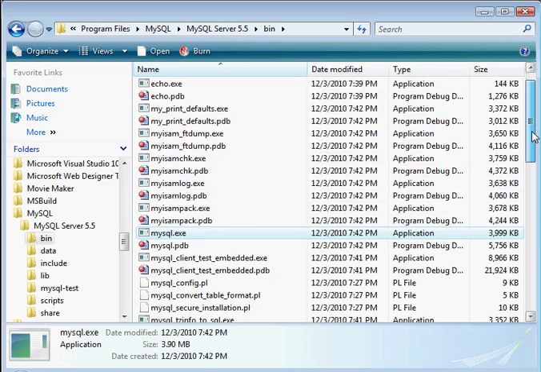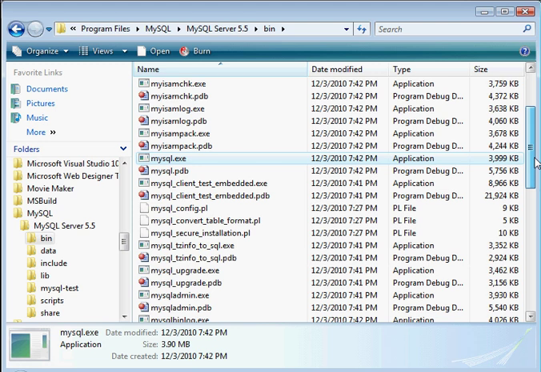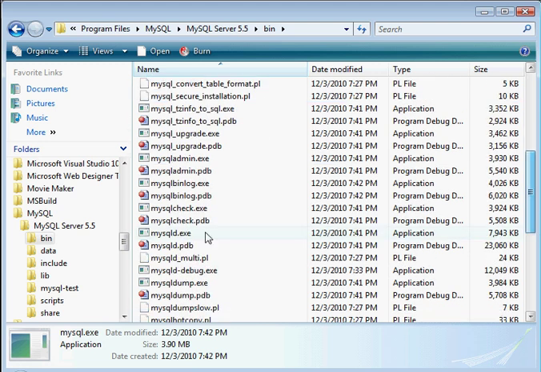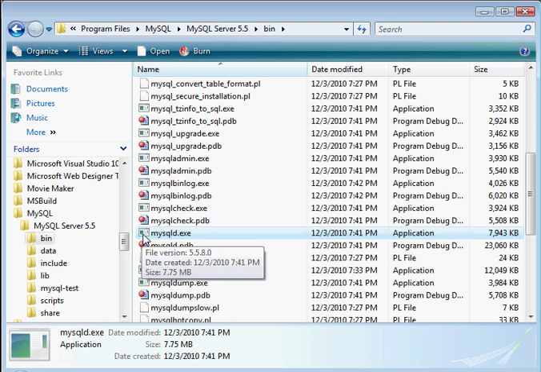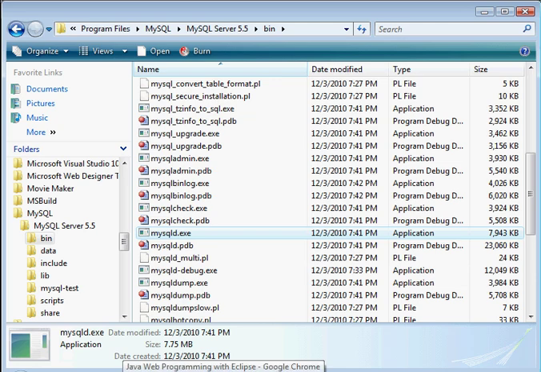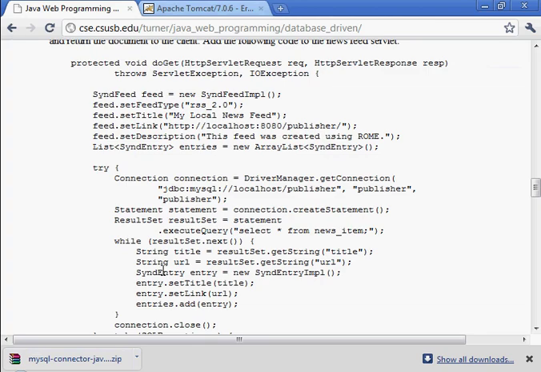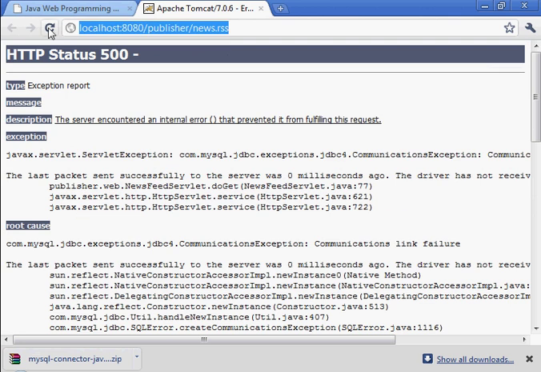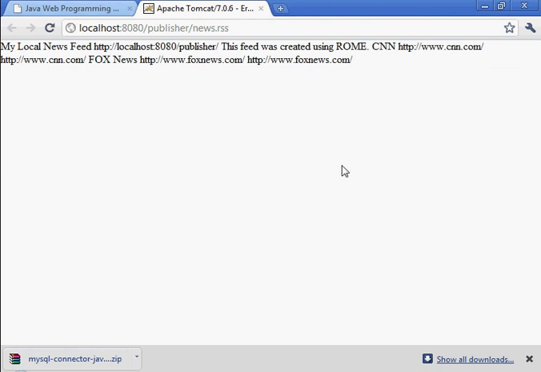Error. What is going on there? Let's see. mysql.exe, it's the wrong one. That's a command line client. Let's get this one going. The d is for daemon. In other words, it's a service. Let's try this one more time. We started the database. Let's go ahead and reload this. There we go.